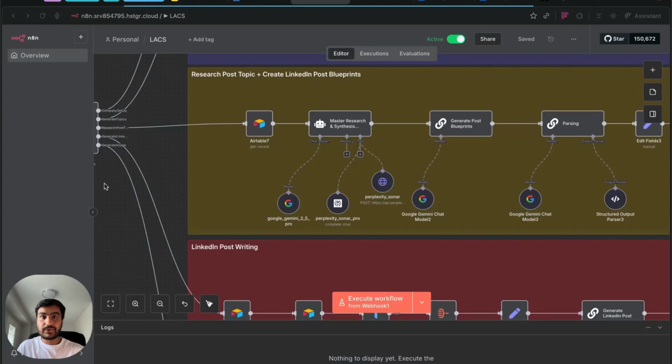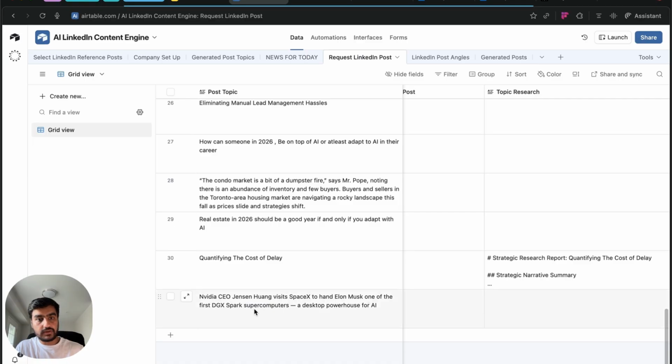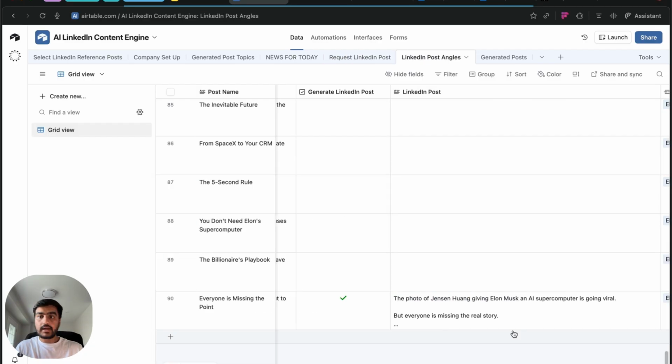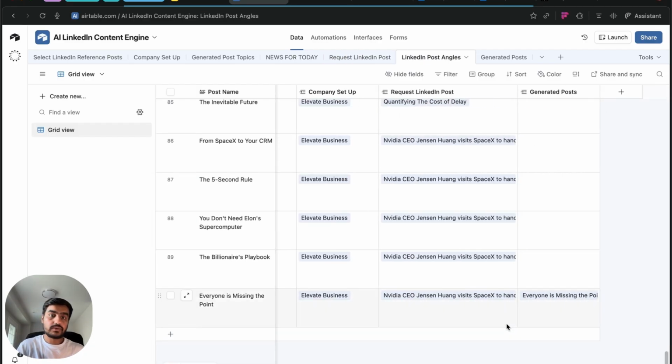Okay, in my last video, you saw how to generate content on LinkedIn and how you can achieve everything inside Airtable. In my last video, we covered the topic NVIDIA CEO Jensen Huang visits SpaceX. With this, we were able to update LinkedIn and post the same LinkedIn post, which is right here, if you see. Now, let me show you how this LinkedIn post was generated.